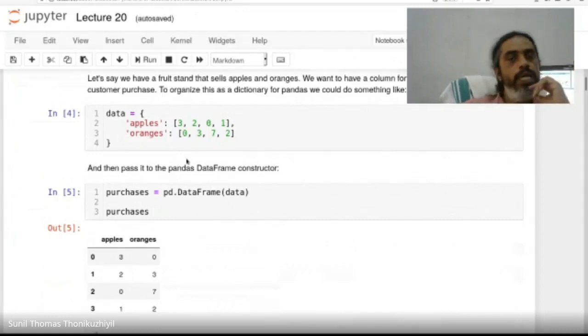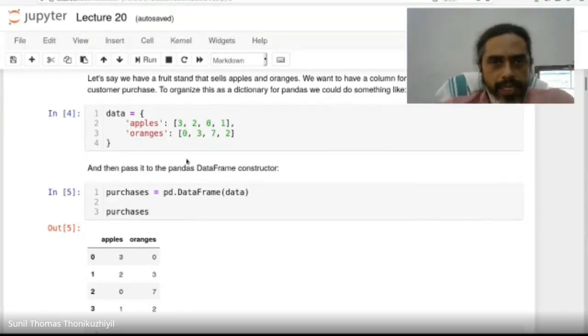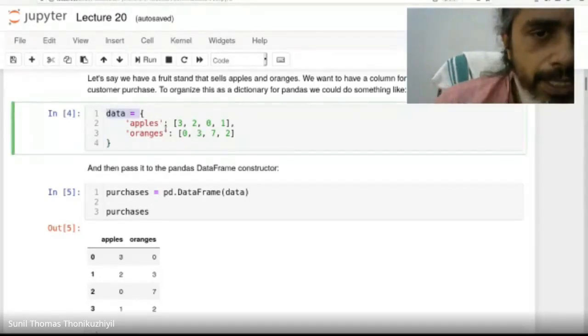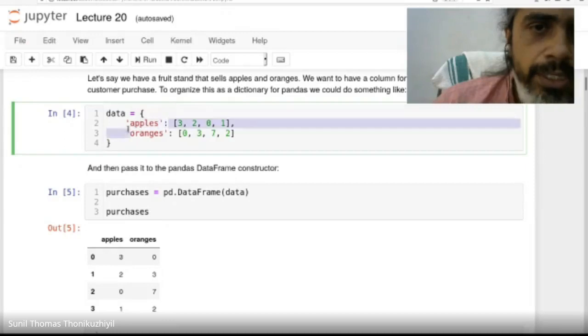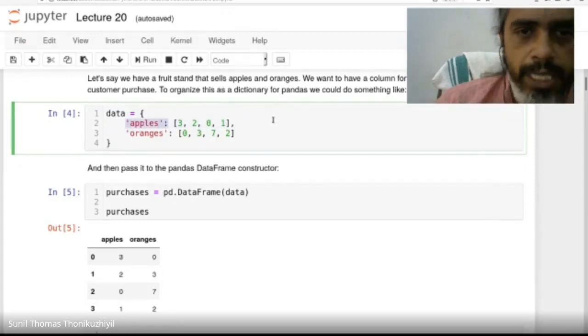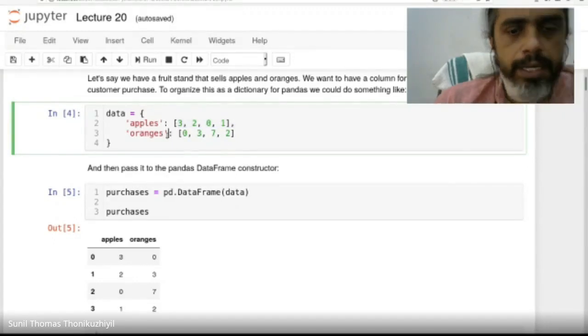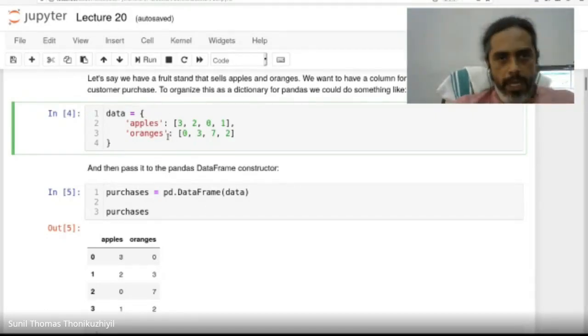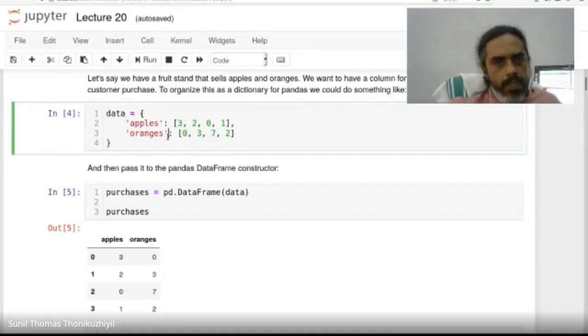So look at the Python code that I have written here. If you see here, I have a dictionary named data. Dictionary is a key-value pair. This is the key. These are the values. So against the key apple, we have these values: 2, 3, 1. We have collected it. And against oranges, we have the other values given here.